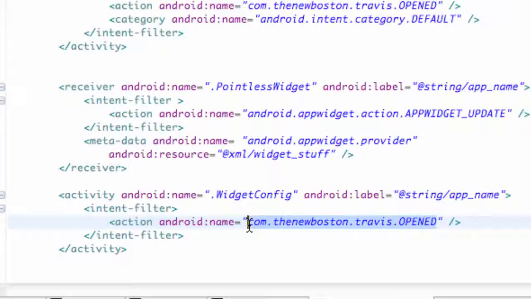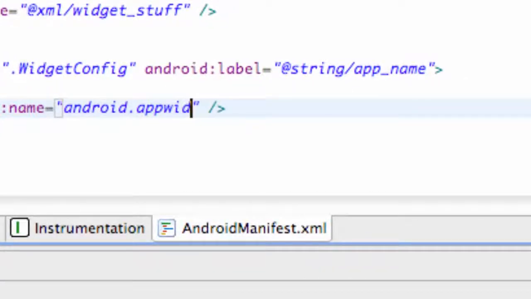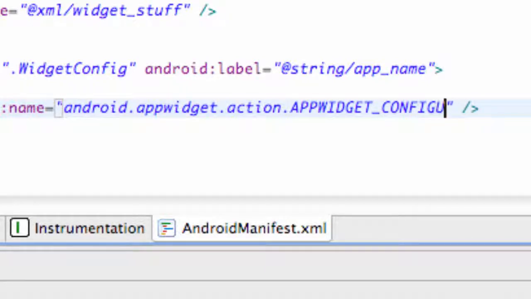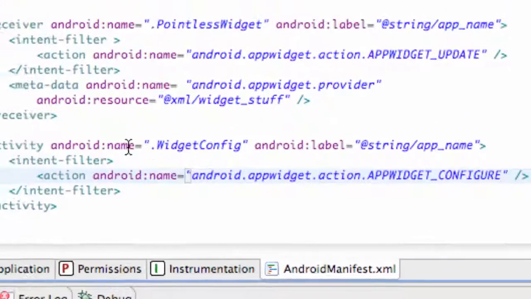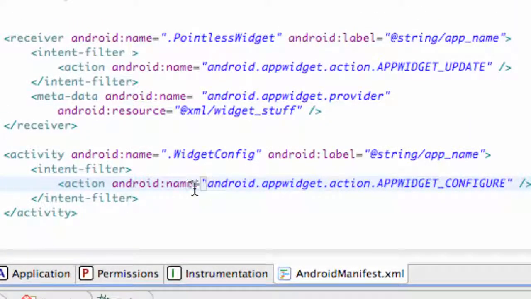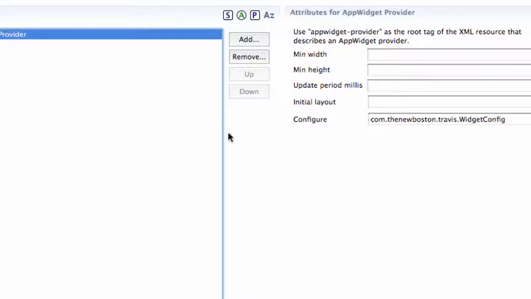So what we need to make this action name be is android.appwidget.action.APPWIDGET_CONFIGURE, and that's basically the action name that we need this activity to have, because again this is going to do the background information for a widget, and we need to have this reference if we set that up within our app widget provider here.